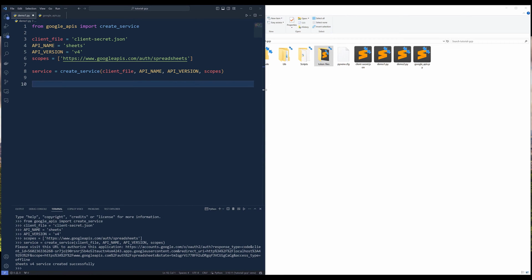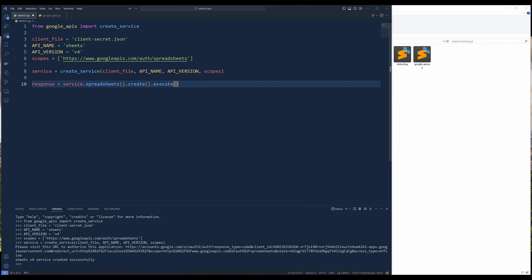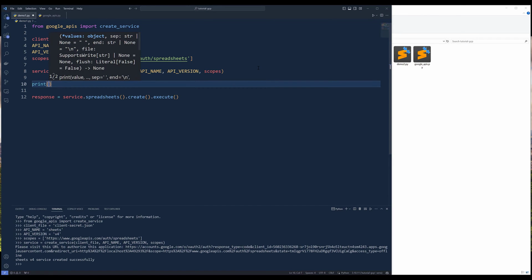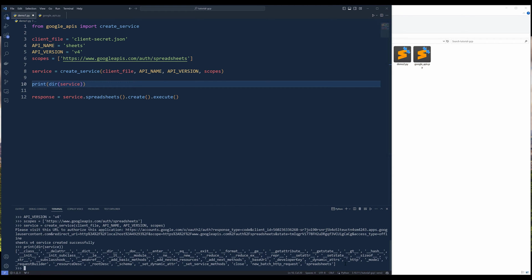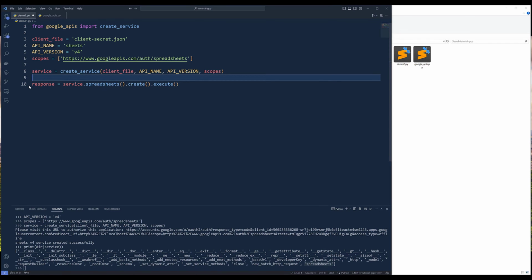Now, creating a brand new spreadsheet can be easy and difficult at the same time. When it's easy, you can simply reference the service object. Actually, let's do this. Let's print the methods of the service object. If we look at the output here, the last one is the spreadsheets method. This method represents the Google Sheets endpoint. And to create a brand new spreadsheet, we can reference the spreadsheets method dot create dot execute.